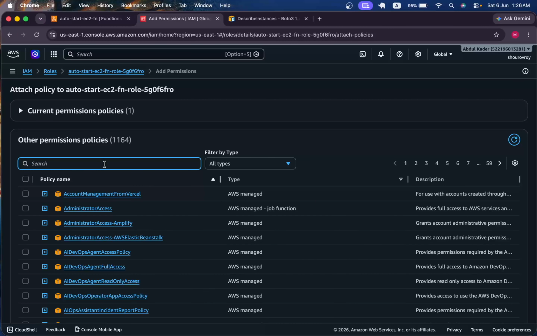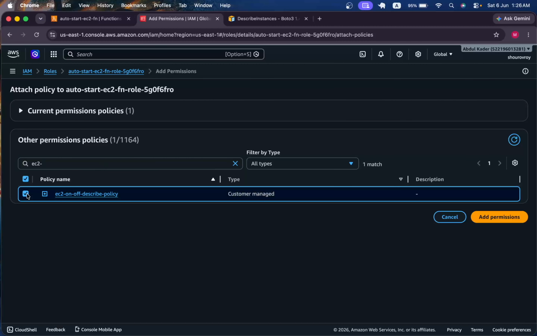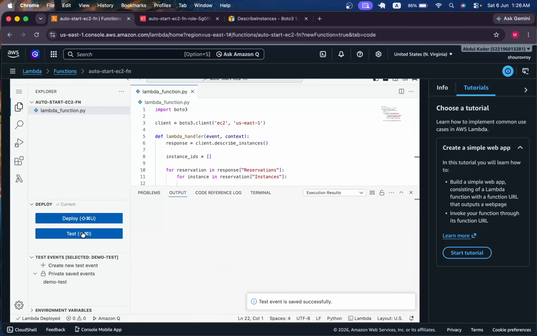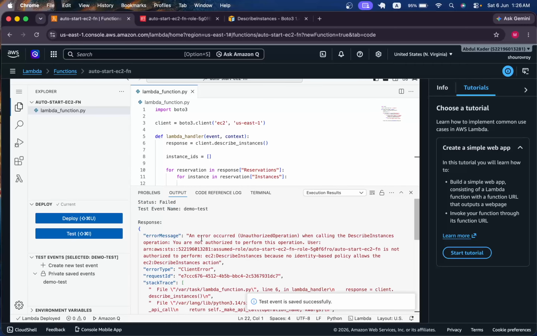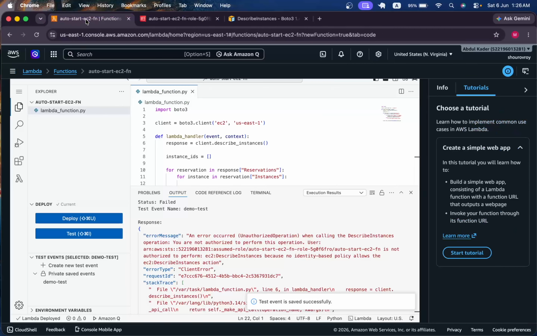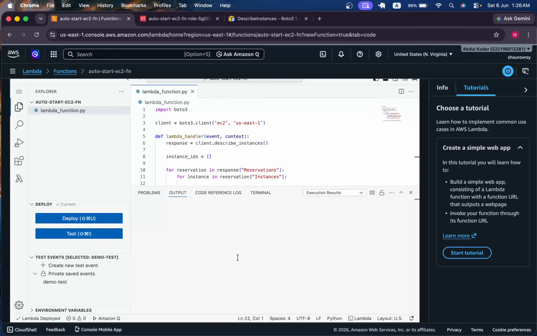It's taking a little bit of time. It is a custom policy that we have made especially for some specific actions to start, stop and describe our EC2 instance. So we have added this, and now this should work. I'm going to test it, and it may take a little bit of time, so you need to wait for a while. I think this time is enough, so I can simply test it now.